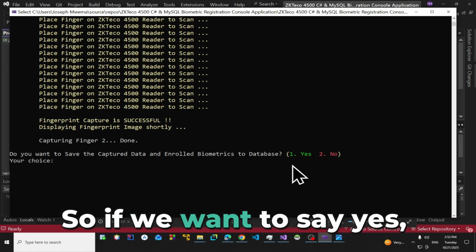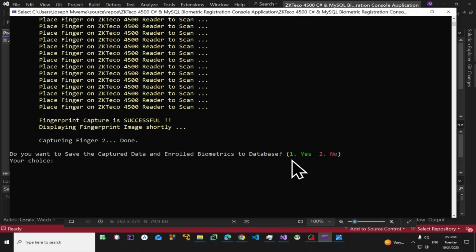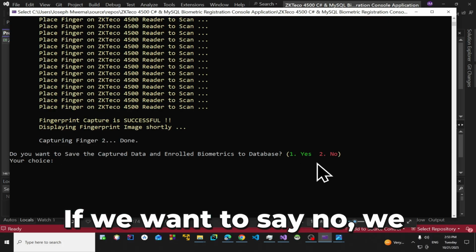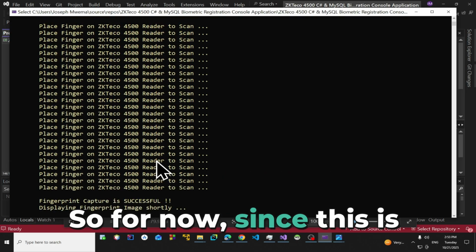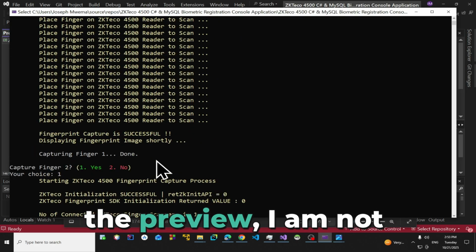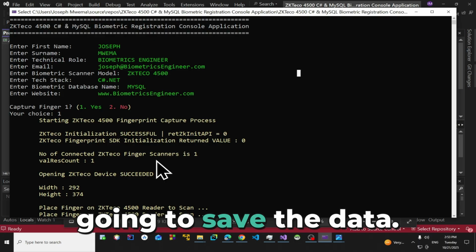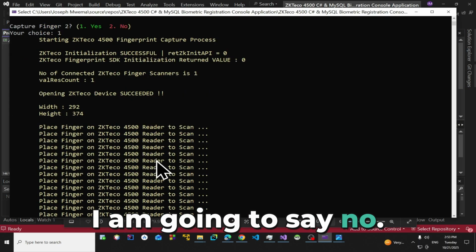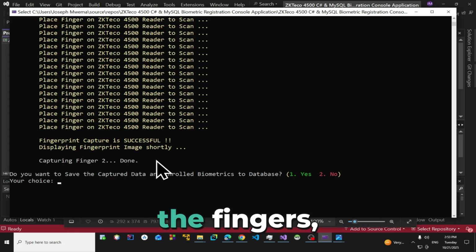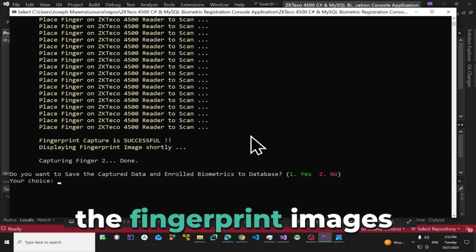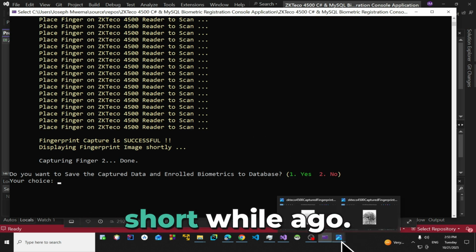If we want to say yes, we type 1. If we want to say no, we type 2. For now, since this is just the beginning, the preview, I am not going to save the data. I am going to say no. But before I say no, I would like to show you the fingerprint images that were just captured a short while ago.